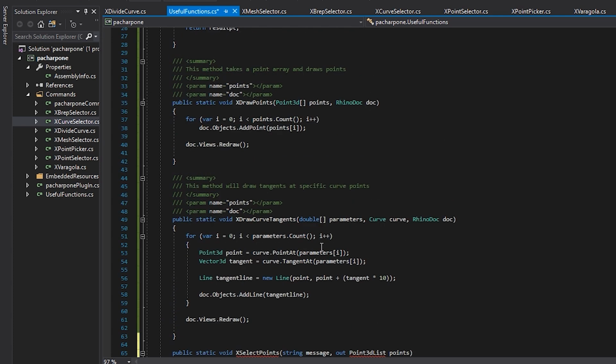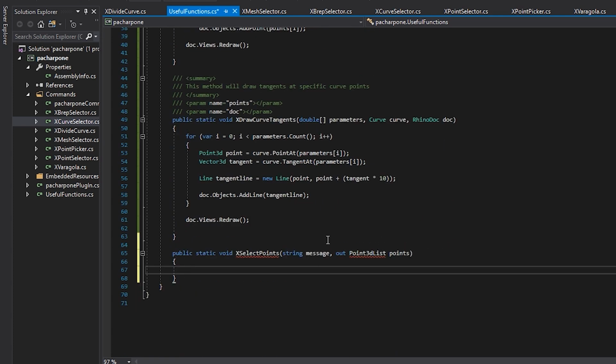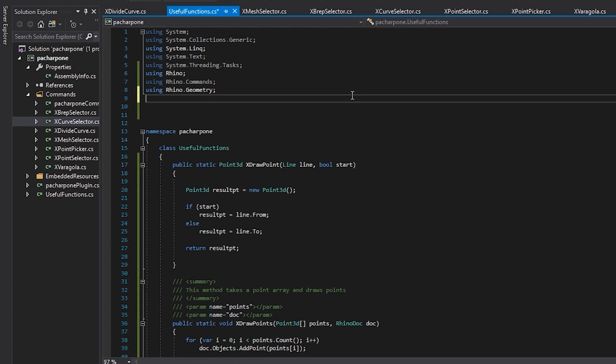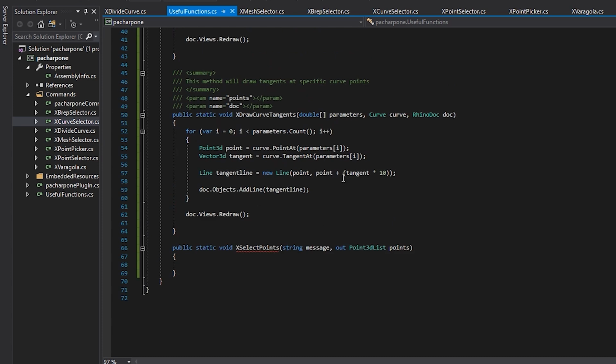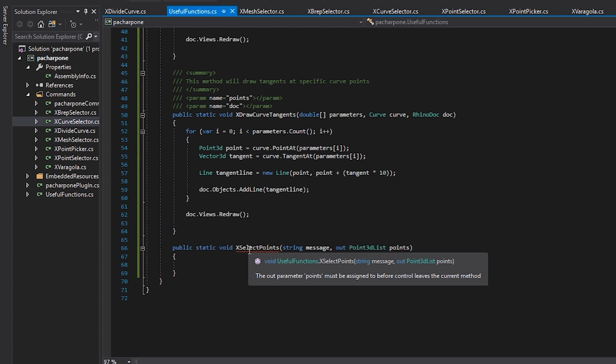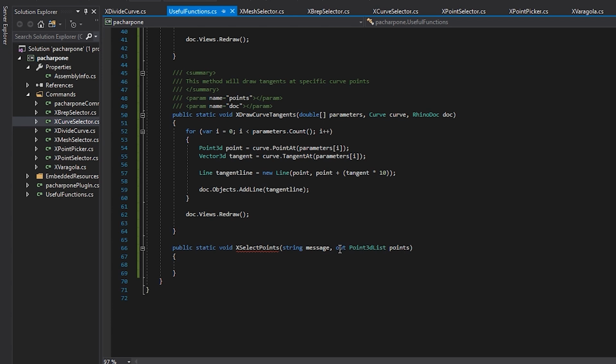That's good. So what problems do we have here? This is not recognized. Of course, we will need the collections namespace in order to recognize our collections, our list and arrays. And why is this underlined? Because we have an out variable here, and if you hover, it will tell you the out parameter points must be assigned before control leaves the current method. As I told you before, if you define your variable as an out, it has to be filled inside the function. But no worries, we're gonna do it right away.